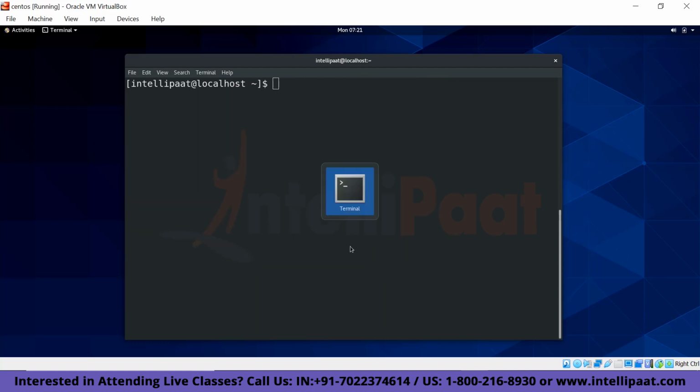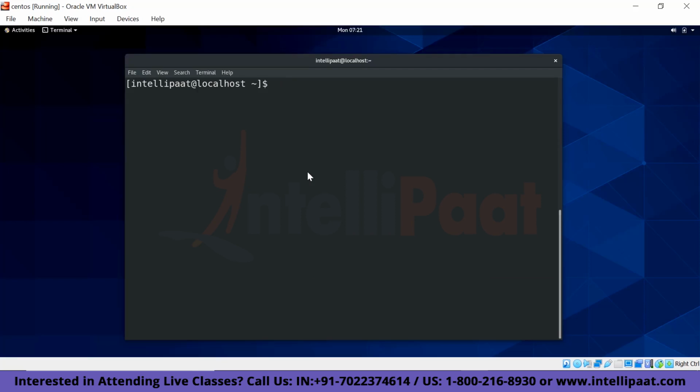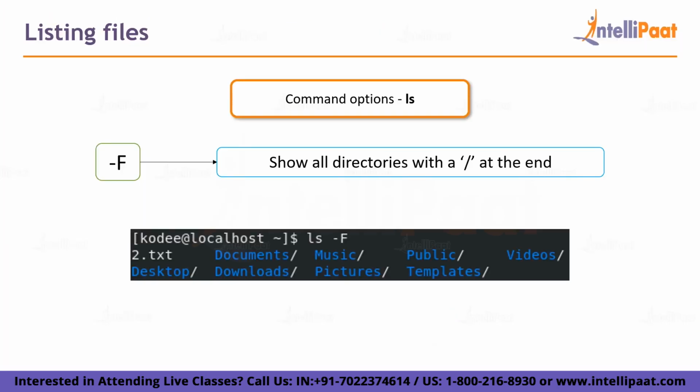Now closing this, let us look at more options. Then there is capital F. Let's do capital F, and this shows the difference between directories. It shows a slash with it. Going to the PPT, you can see it shows all directories with a slash at the end, to differentiate them from files.